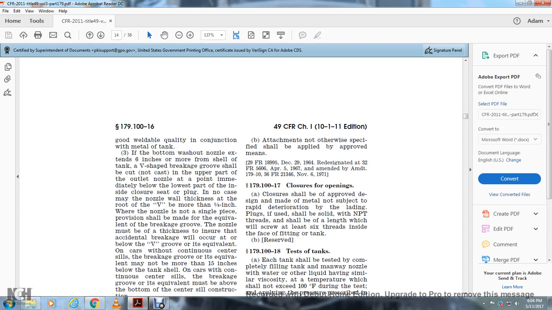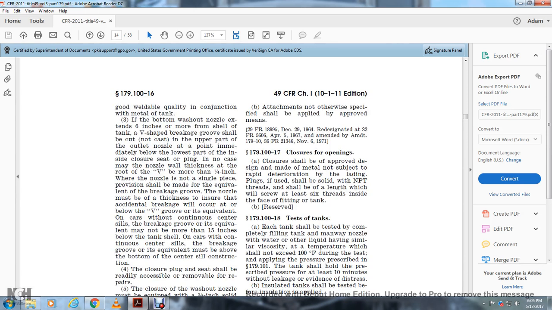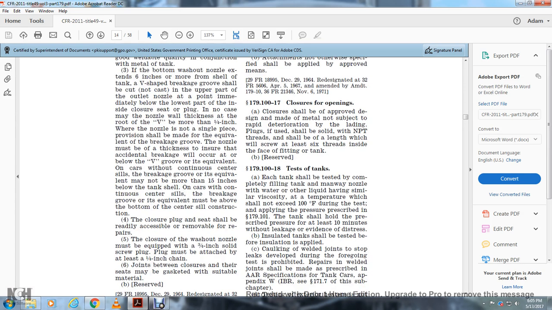If the bottom washout nozzle will extend more than 6 inches from the tank shell, a V-shaped breakage groove shall be cut in the upper part of the outlet nozzle, immediately below the lowest part of the inside closure seat, and in no case shall the nozzle wall thickness at the root of the V be more than 1/4 inch. When nozzles are not cast in one piece, provision shall be made for the equivalent of the breakage groove. The nozzle must be of a thickness to ensure that accidental breakage will occur below the V groove or its equivalent. On cars without continuous center sills, the breakage groove or equivalent may be not more than 15 inches below the tank shell; on cars with continuous center sills, the breakage groove or equivalent must be located above the bottom of the center sill construction.